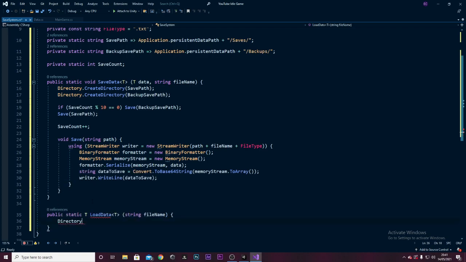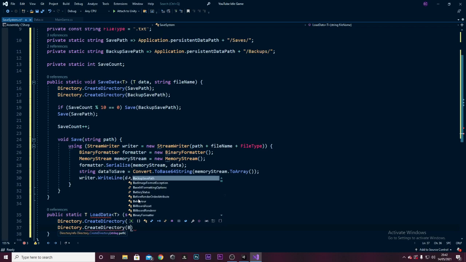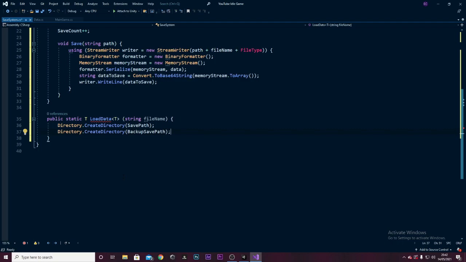Then we're going to say Directory dot CreateDirectory, then savePath. Once again, creating these directories, and Directory dot CreateDirectory backupSavePath. So it's actually properly creating them now when we load it. Then we're going to say bool requiredBackup equals false. Now this is going to see if we need to do backup or not.